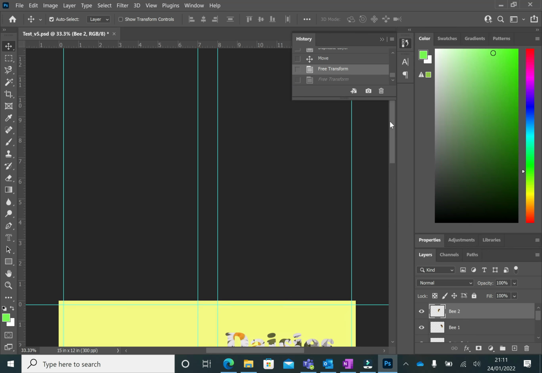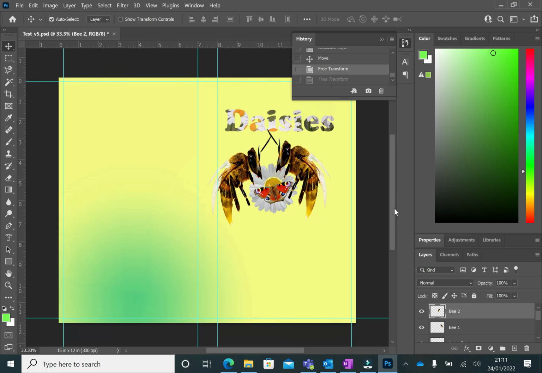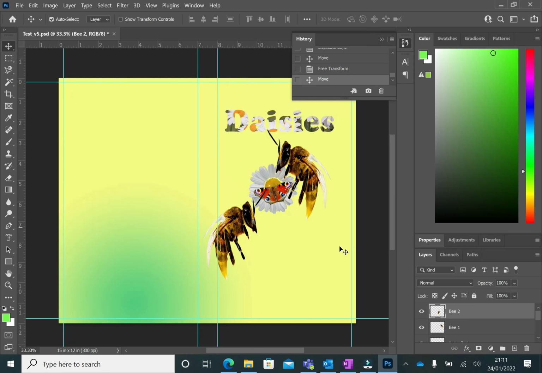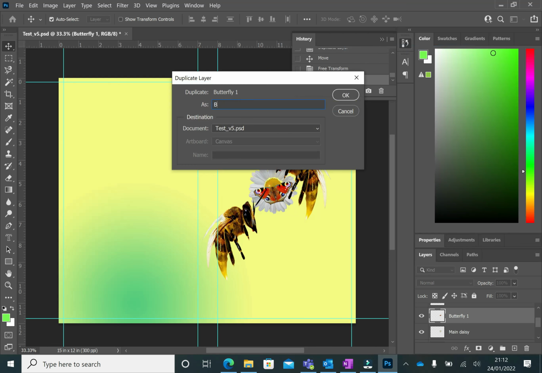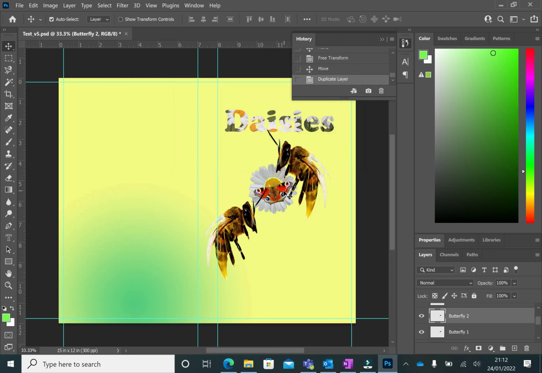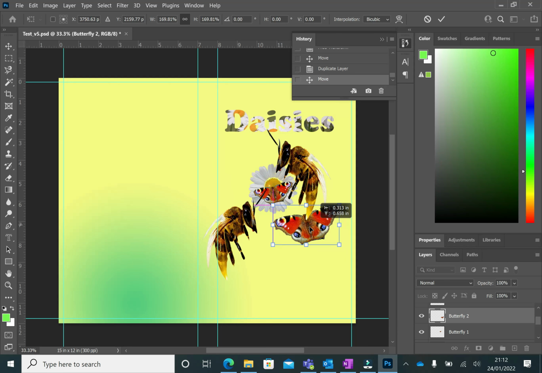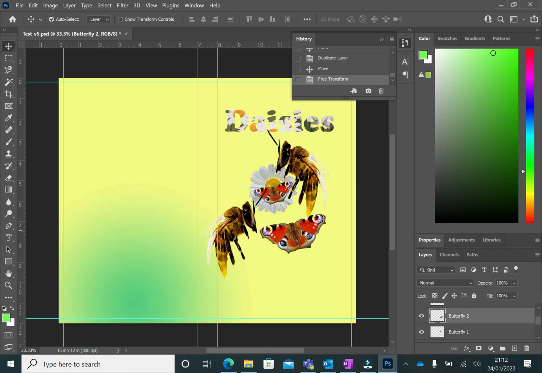You can then, of course, use your transform tool at any point to do anything you want. So I'm just going to move that out of the way slightly. I'm going to have him buzzing down there. Say I wanted to do the same for my butterfly. I think what I'll do is make a duplicate of the butterfly. So I'm going to right click, duplicate, call it butterfly 2. Again, I can move it because it's placed on top of it. And this time I'm going to transform butterfly 2, make it look a bit bigger. Press enter. I'm happy with that.